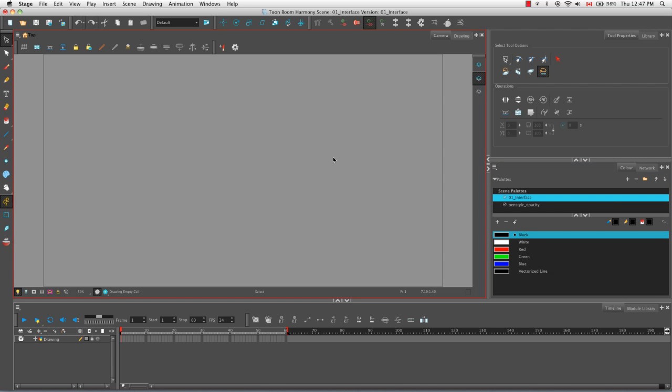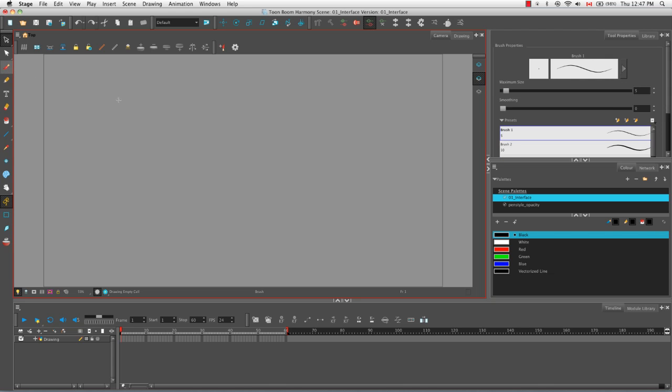Next, let's take a look at the Tool Properties view, which is right here. Whenever you select a different tool from the Drawing Tools toolbar, or sometimes even the Animation Tools toolbar, you'll see that the tool properties will change. So for example, if I select the Brush tool, you'll see that now in the tool property, we have all the properties for the brush.